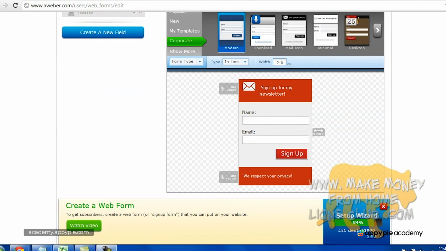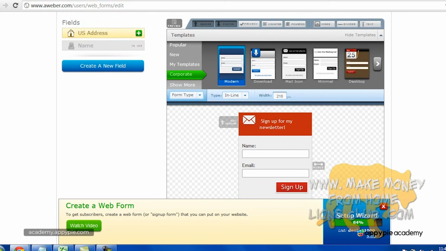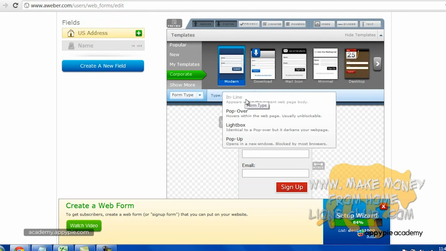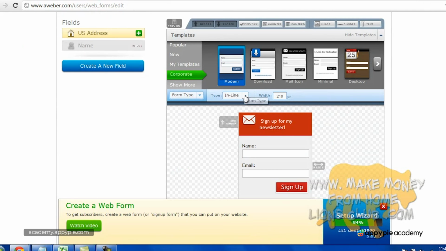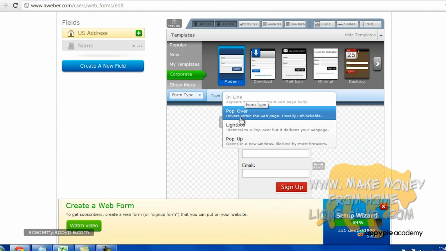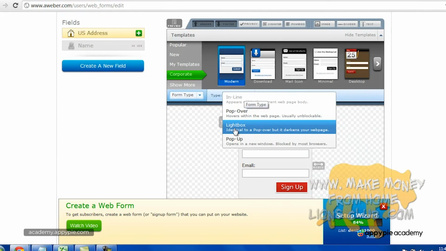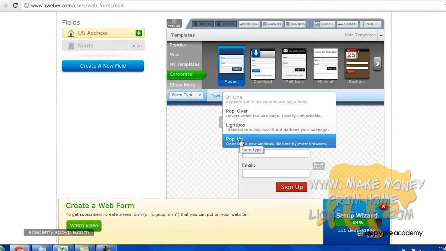Okay, so I showed you how I would recommend setting up the opt-in form, the reasoning behind how I word it, how I present it, etc. The one important thing that I wanted to point out is the type that you want. Inline simply means it's just on the website. For example, this one is inline, but you can get different ones. Popover hovers within the web page, usually unblockable. Lightbox, that's the example that I showed you at the very beginning. That's the one that shows up on my Lions Club website. And popup opens in new windows, but most browsers can block it.